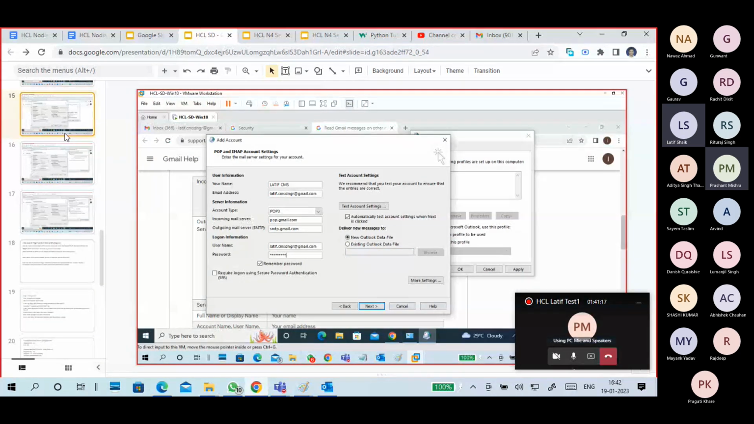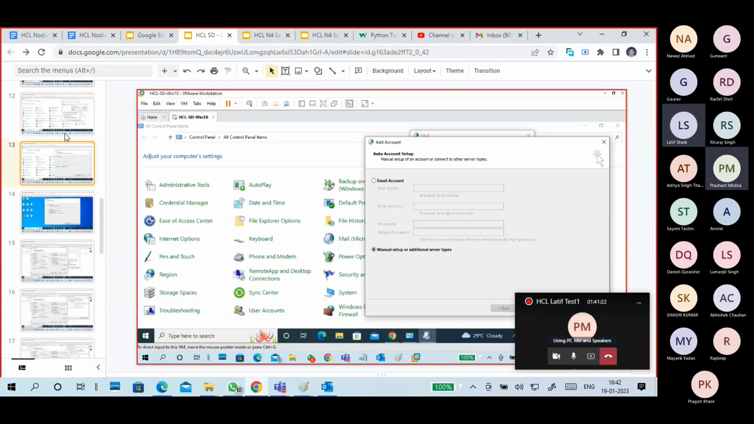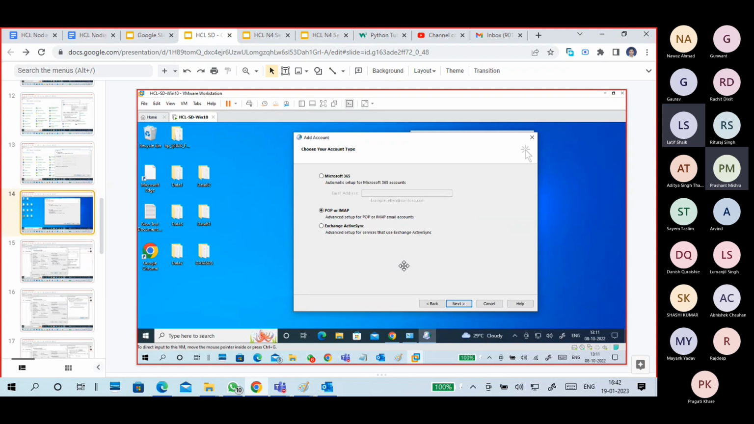Configuration is this one, guys. You have to select like this. This is the configuration part. Either you can give an email account, or a manual setup or additional server type. If your mail server is Microsoft or Microsoft Office 365, you have to select the first option. If you are using a different mail, not Microsoft, like Zimbra or Gmail, then POP3 or IMAP.